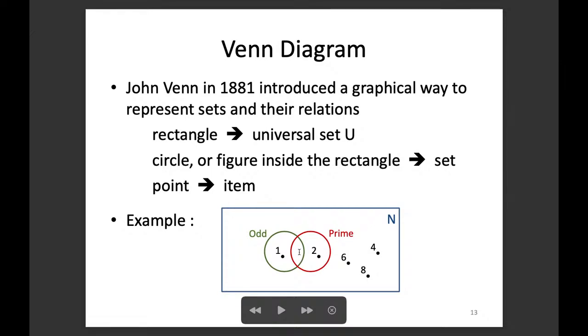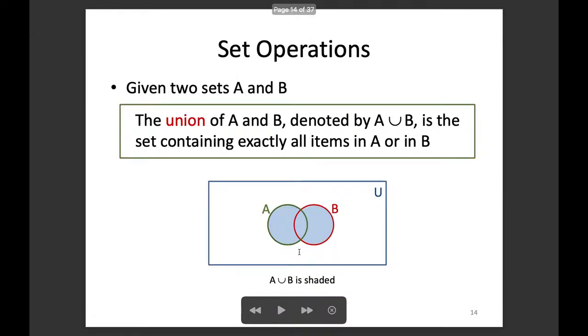So we will put the common items inside here. Okay. Now, once we have the Venn diagram, it is easy to talk about several set operations that we want to do. Set operations are creating new sets based on existing sets. So the first one is called the union. The union of two sets is a set that contains all the items in A or in B. So it is like A or B. Any item in A or B will be collected in the union of the set A and B.